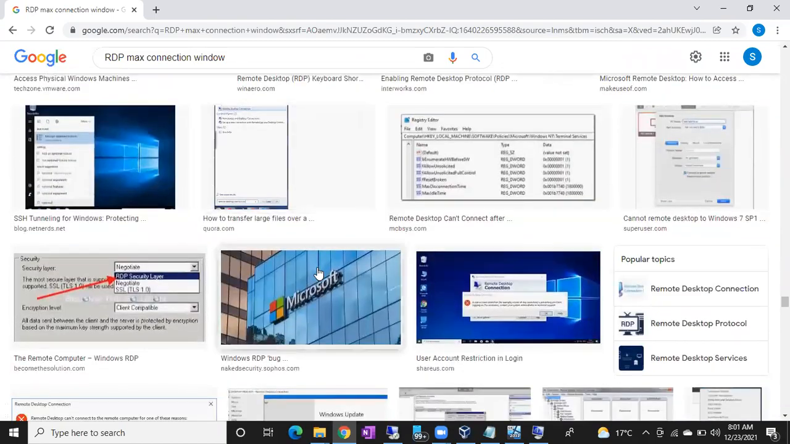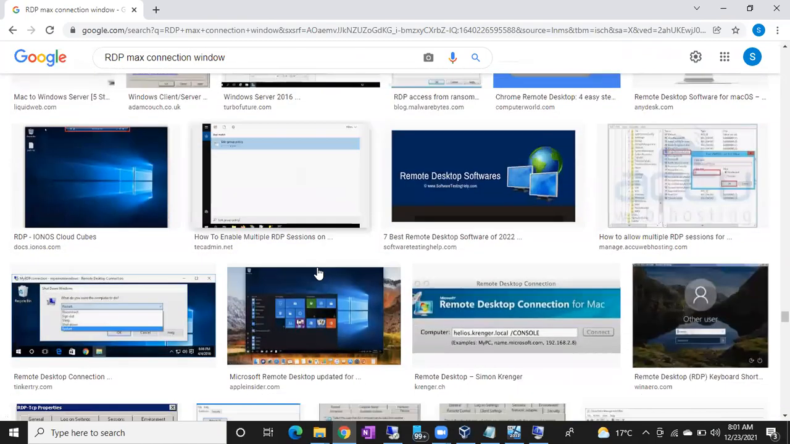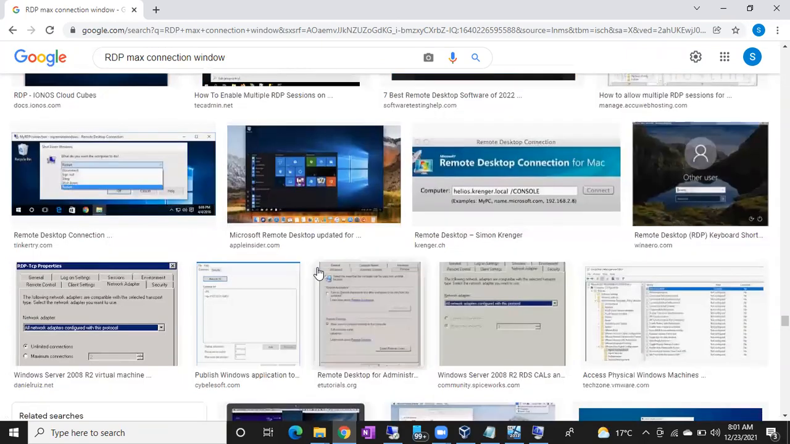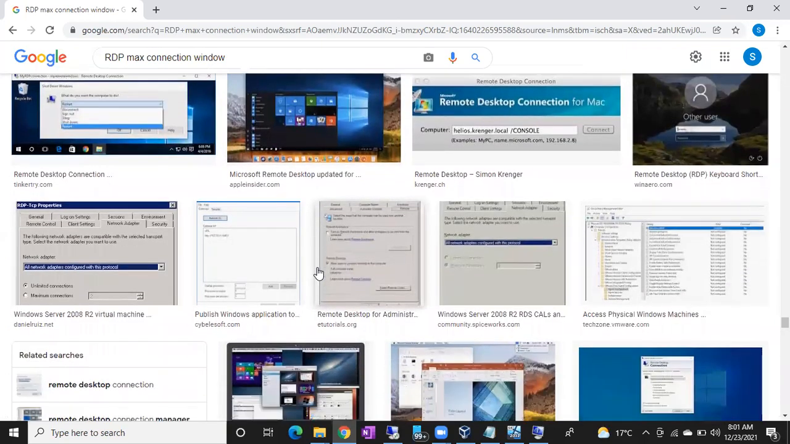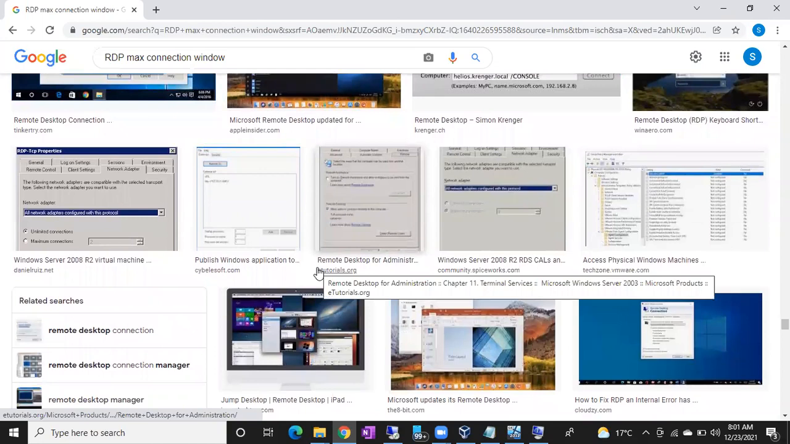At a time, only 2 persons can connect to the server remotely. If a third one is trying to connect, the third one will get a window. Those who are connected to the server, he can see those 2 people. The third person can choose any of the persons and he can kill that or disconnect the existing sessions.